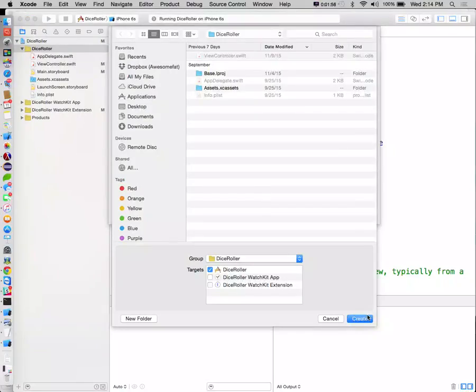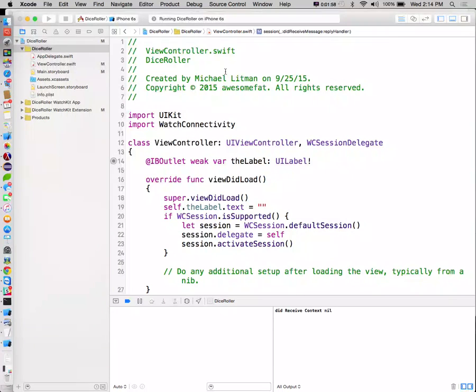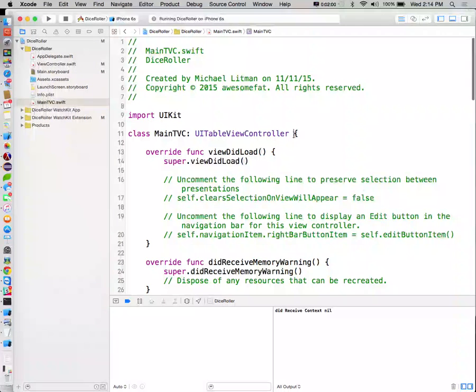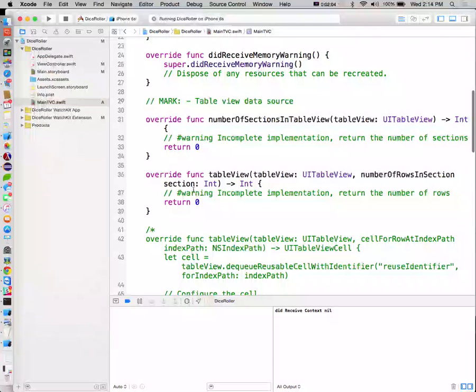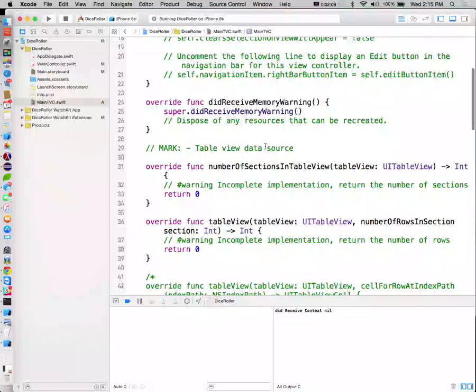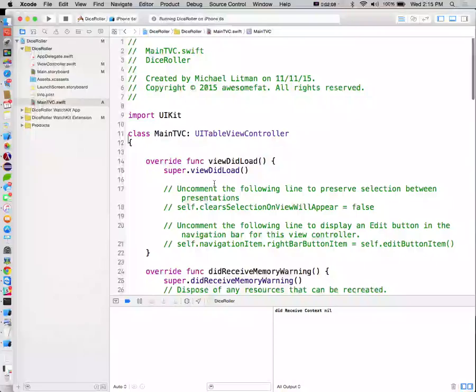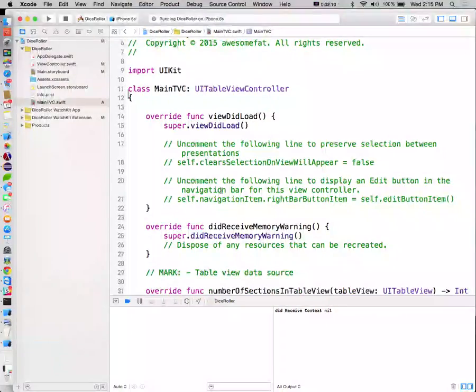And the reason why I make him a table view controller is because then he comes with all of this table view controller stuff. So something that's a table view controller is going to implement the UITableViewDataSource and the UITableViewDelegate. He's going to come with all that stuff. Okay? And his name is main TVC.